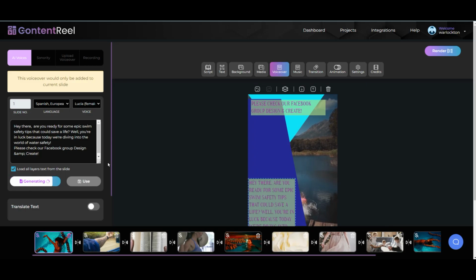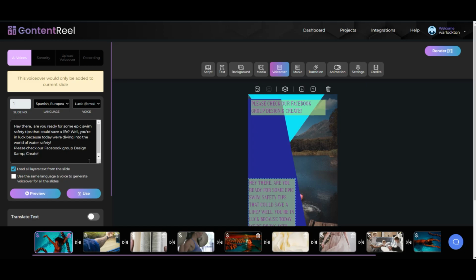So let's just generate and see. I've never tried it. The option to use the same language and voice to generate the voice after all slides as well, I don't use that because I've tried using that and sometimes it screws up completely. Right, so let's just preview that.